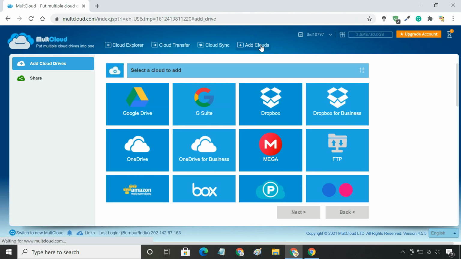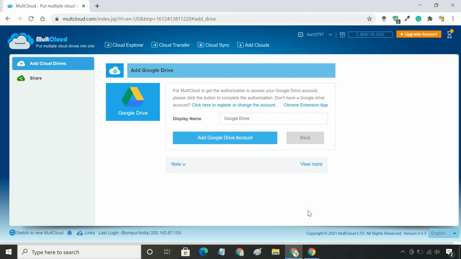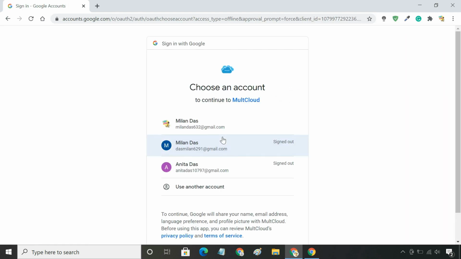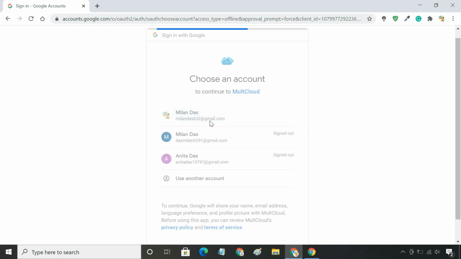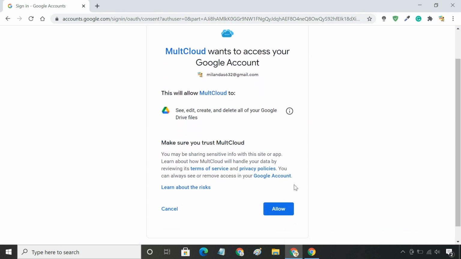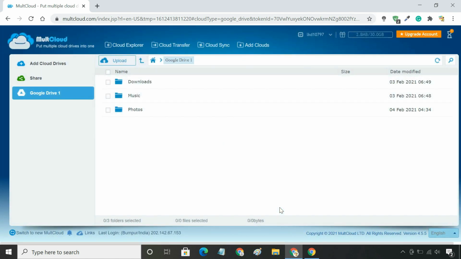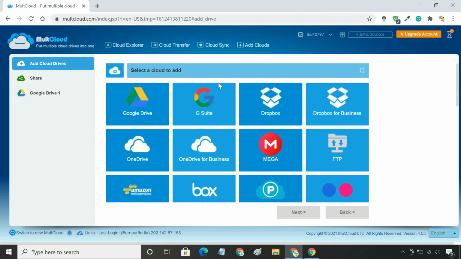Click Add Clouds, and select Google Drive from the list. Add your primary Google Drive account. Repeat the same steps to add your second Google Drive account.